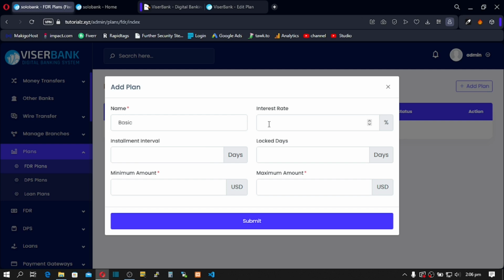Interest rate. Please enter an interest rate here. So maybe a 5% interest rate or 2%. The lock days. They can only get access to this money after, let's say, 365 days. That's a year. Installment interval.